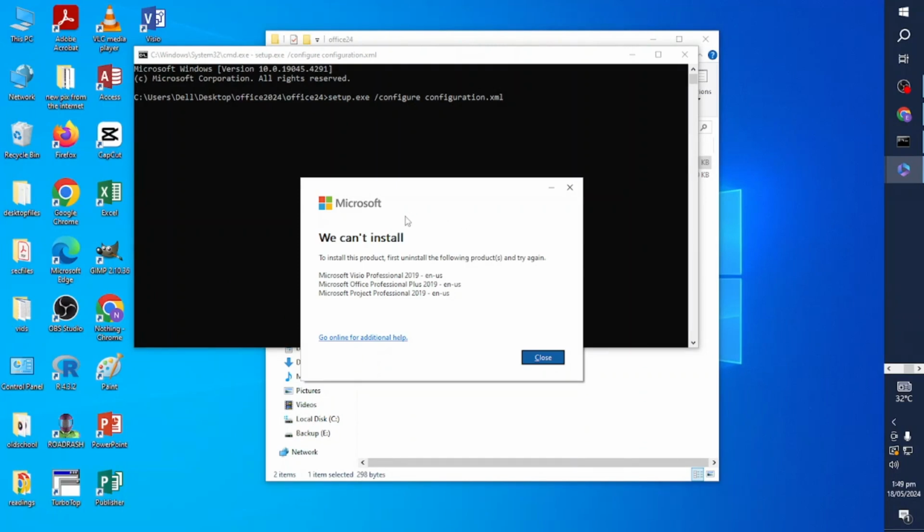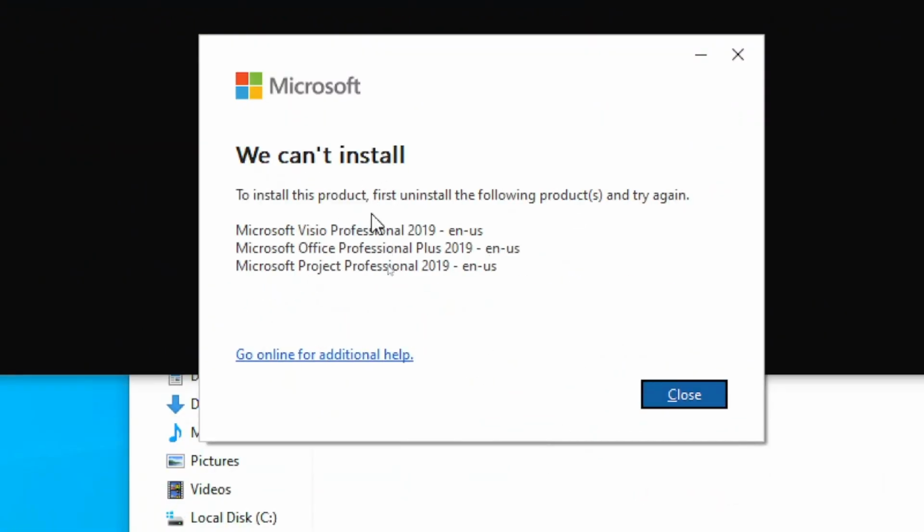There's a problem. It says we can't install. Why can't you install? To install this product, first uninstall the following products and try again. I have installed on this PC Microsoft Visio Professional 2019 version, Office Professional 2019 version, Project Professional 2019 version. So I'm going to have to uninstall all of this from my PC before I can proceed. Now this is important. You need to uninstall. So I can't proceed from here.